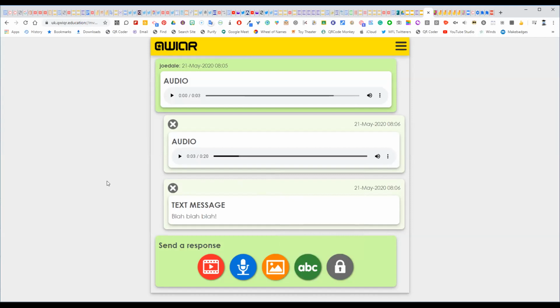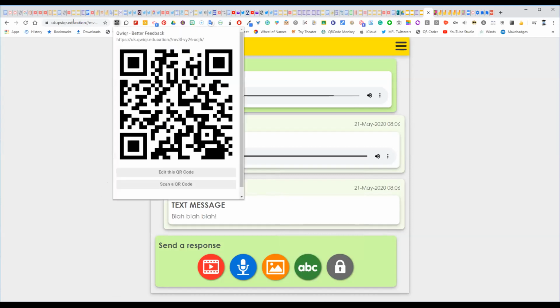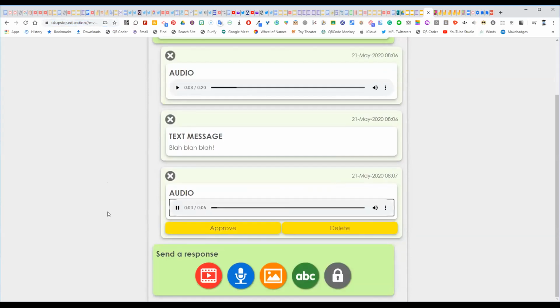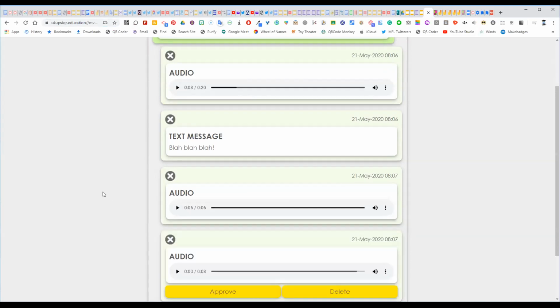Can someone record a message for me just quickly, just so we can see how it works? I'll just bring up the QR code again. Or I can put the link in. Oh, there we are. Thank you. So if I click play. "I look forward to using this with my U12s." That's excellent. Thank you. So I click approve, and there it is.